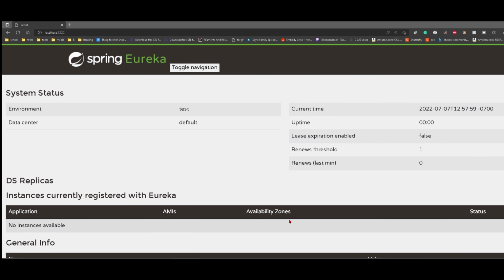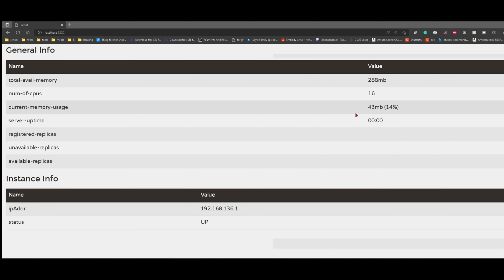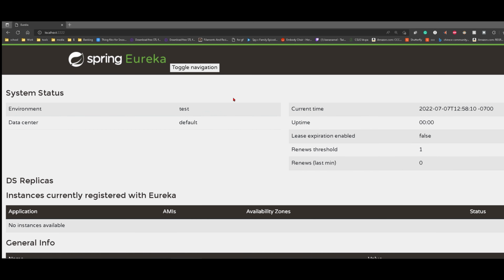So if I refresh it again, we can see the time changes, and everything else is about the same. We can see that our current memory usage is increasing every time we do this. I believe it's because we're just dedicating more memory to this. But that's going to be it for our Eureka server. We finished, and that is all for this part.